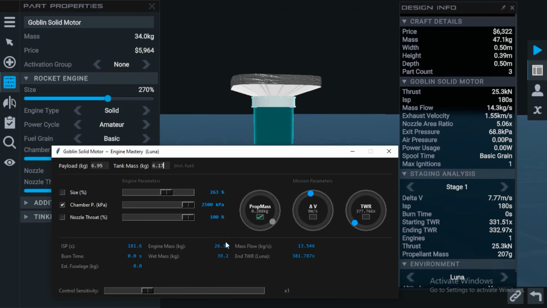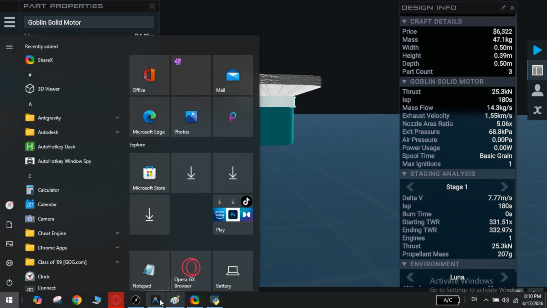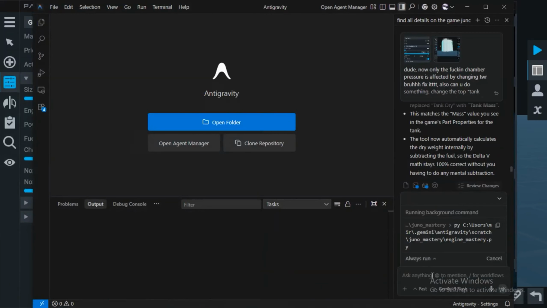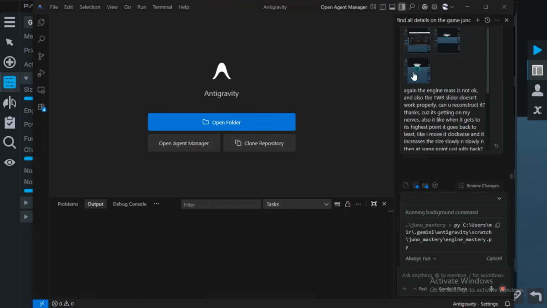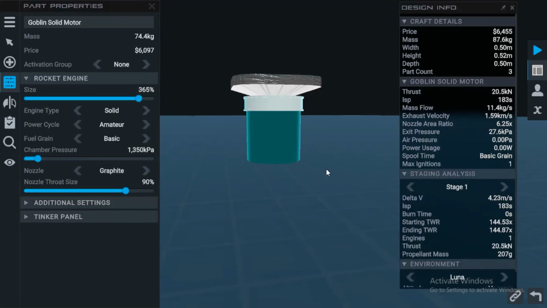The engine mass is 26 and this is 34. The engine mass does not want to work. Fucking engine mass. So I gave it another massive prompt and I expected it to solve this for me. The engine mass is a very big issue. It just doesn't want to work.